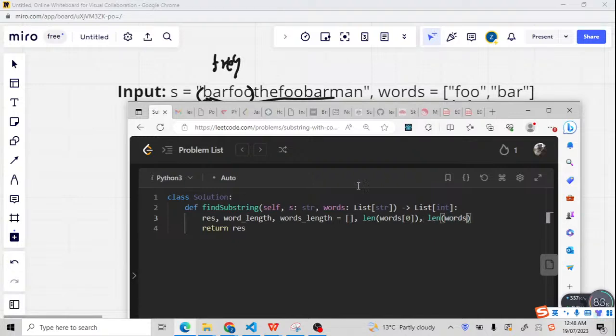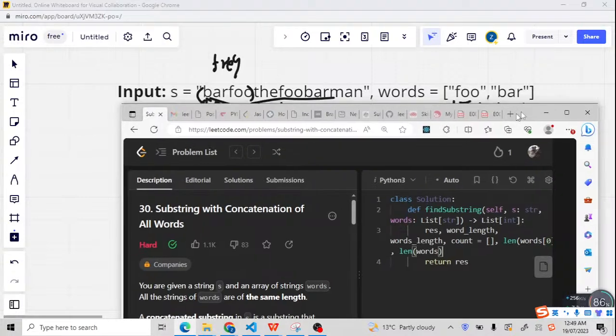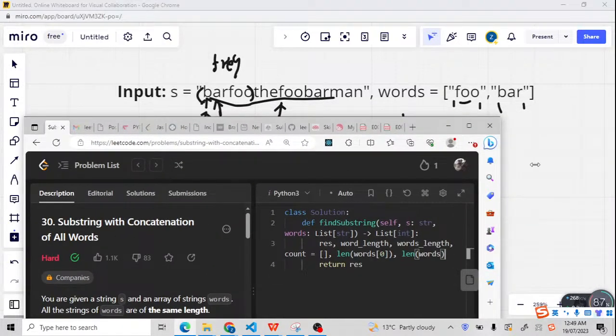Why do we need it? Because we need to use this to put them into the count and check if the frequency count equals our count. We also need to define a count. So the count would be the dictionary. Let me put it bigger. Let me try to put it wider.